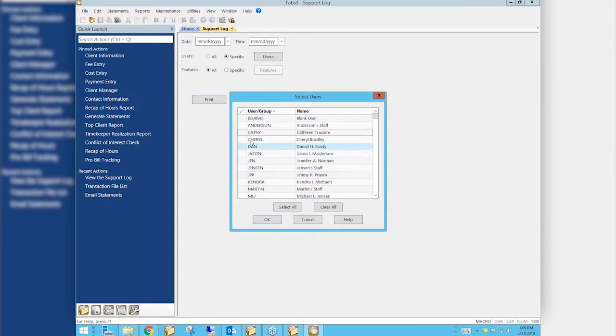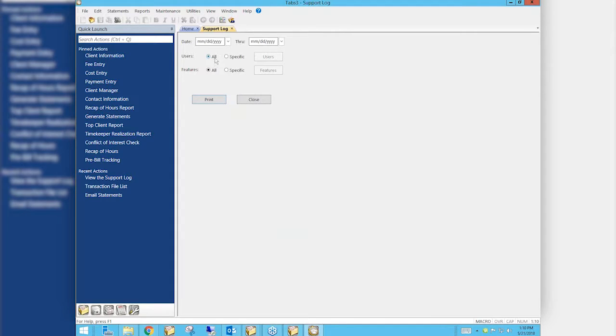I'm going to leave them open for now. And if I select nothing and I just leave it on all, that will just give me all users. The next option here is the features that you can look at. You can leave it at all if I want to see if so-and-so did everything. What did they do in the system?